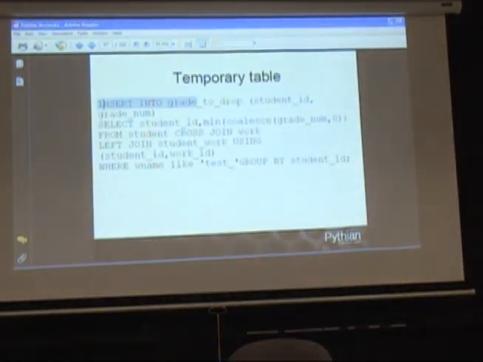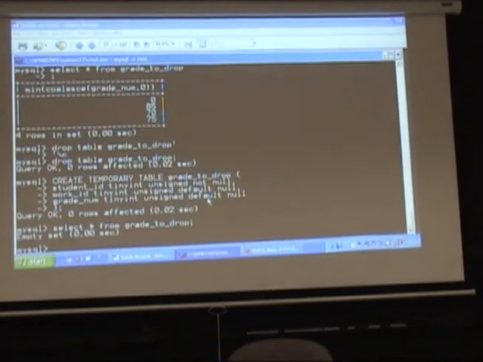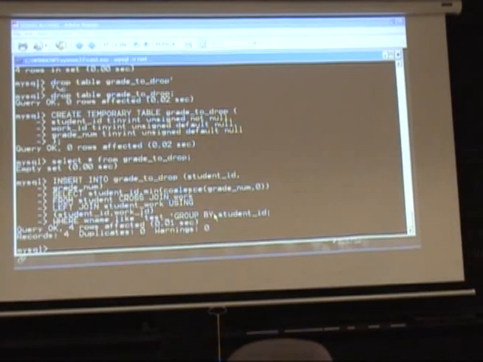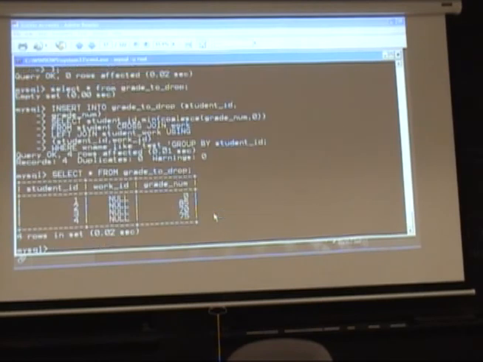So then we insert into grade to drop the student ID and the grade number. So basically we put both in there and we say, okay, now select star from grade to drop. It has in fact the lowest grade for student ID 1, 2, 3, and 4. But it doesn't have the work ID. It doesn't have which assignment it was. It just knows that Shiri's lowest test grade was a 0. And really, it doesn't matter which 0 it is. We just need to delete one of them.